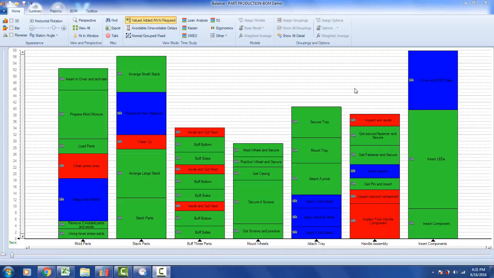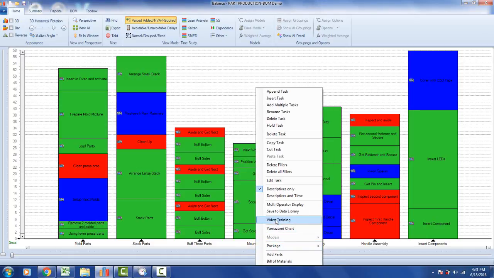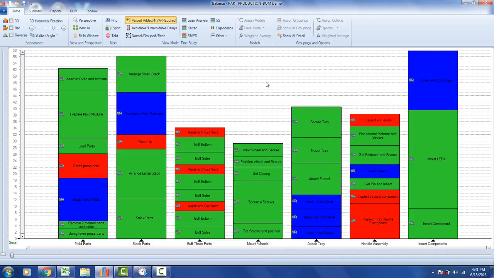In this section of our video library talking about the storyboard, you will see us talking about using the right mouse button on one of the task descriptions at the bottom here, and right beside the video training is the storyboard. We've received such positive feedback from the storyboard feature that we have moved it up into the ribbon now.